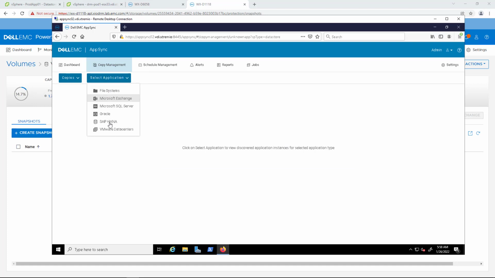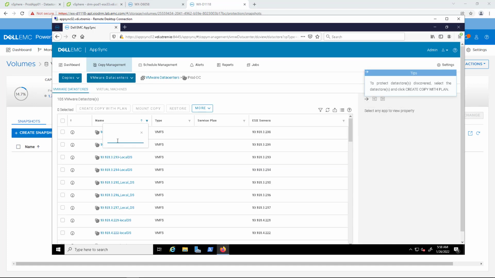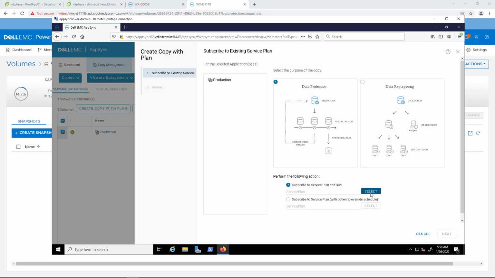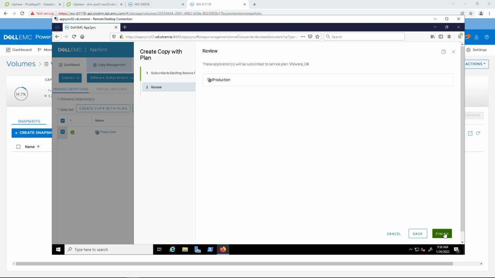I'm navigating to the Copies tab and selecting my data store, and then I'm checking my source data store and selecting Create Copy with Plan. I'm selecting the VMware DR plan and clicking Next and Finish to start the workflow.